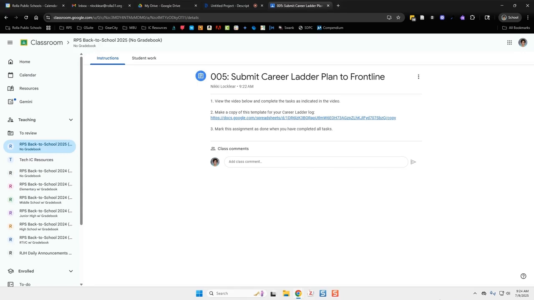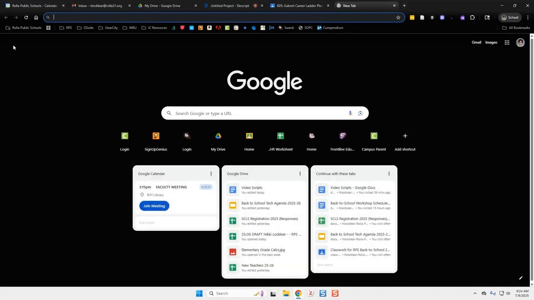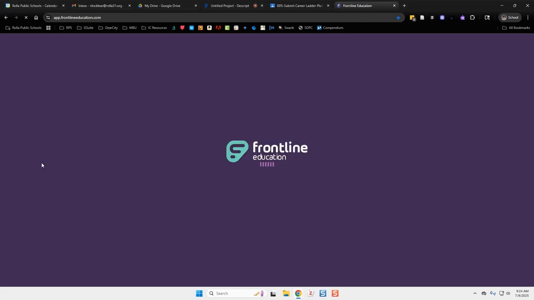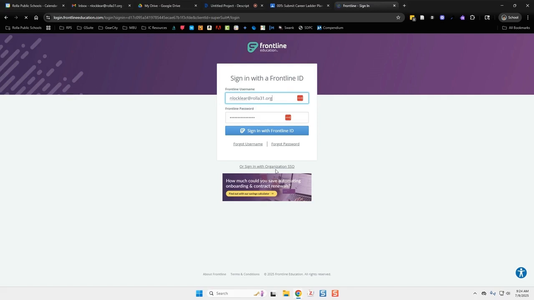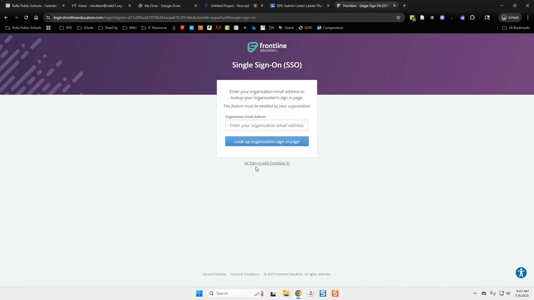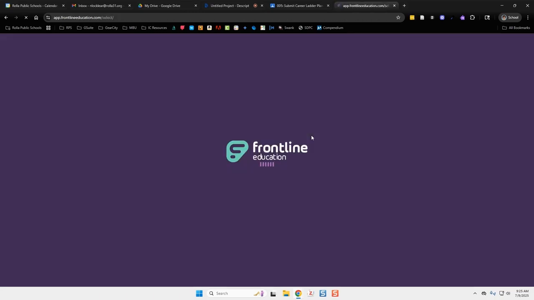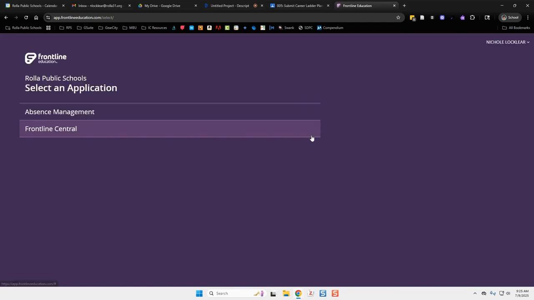First, to complete our career ladder plan, we need to log into Frontline. So, let's go to our Rolla Public Schools folder, click on Frontline, make sure we click on the Sign In with Organization SSO link, and then enter your email here. Click that blue button, and then we'll follow through with our Google login. And then once we're logged in, we're going to click on Frontline Central.